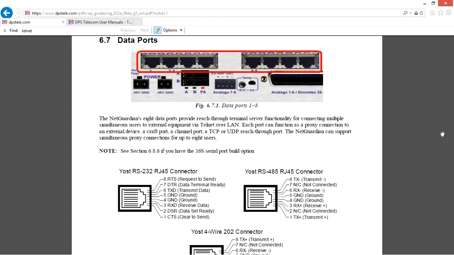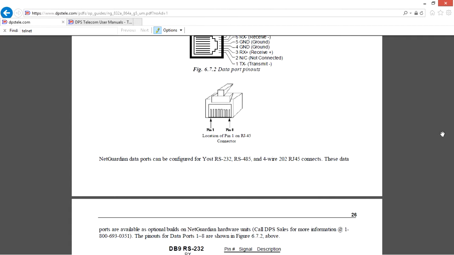So, all right. Then we got the 33.6K modem. Like I said, that's for provisioning the unit for reach through, any of that kind of stuff. So if the network goes down, it's nice to have that going.